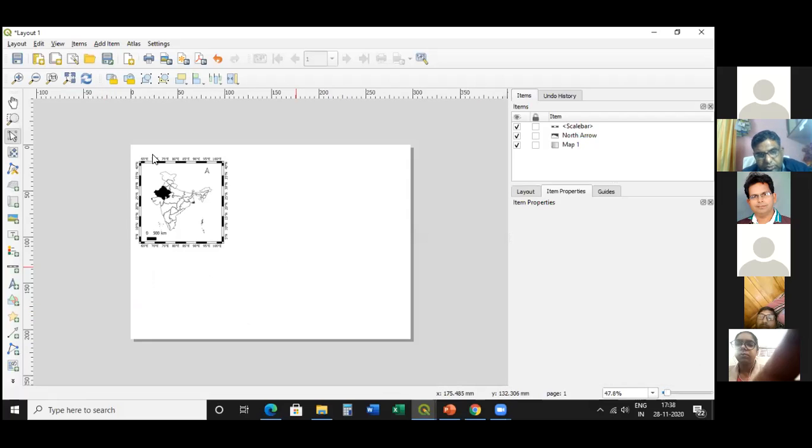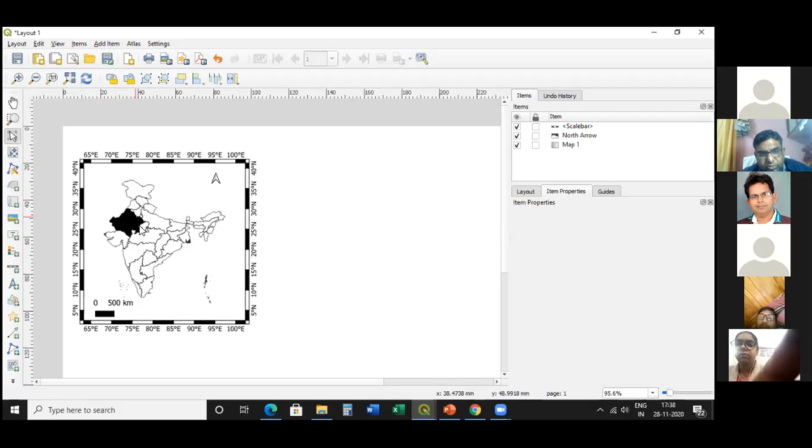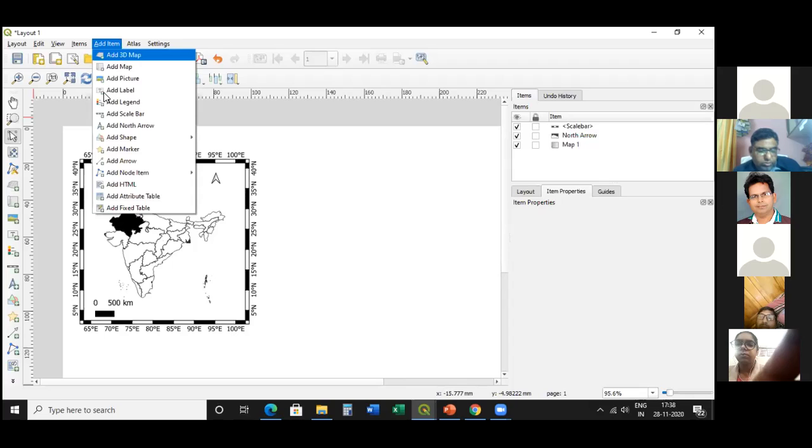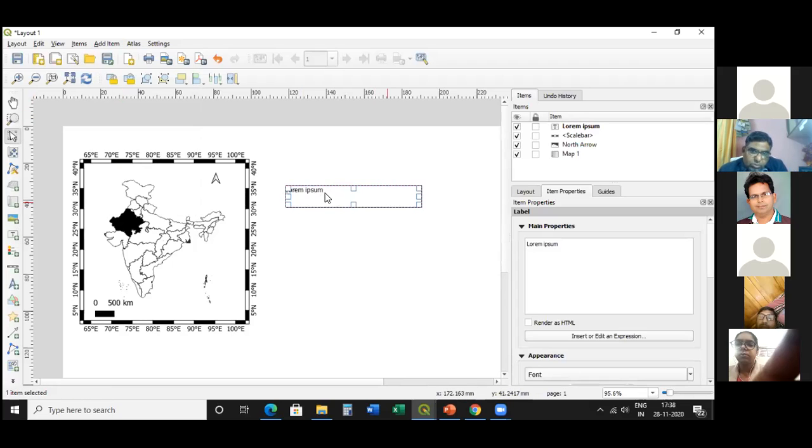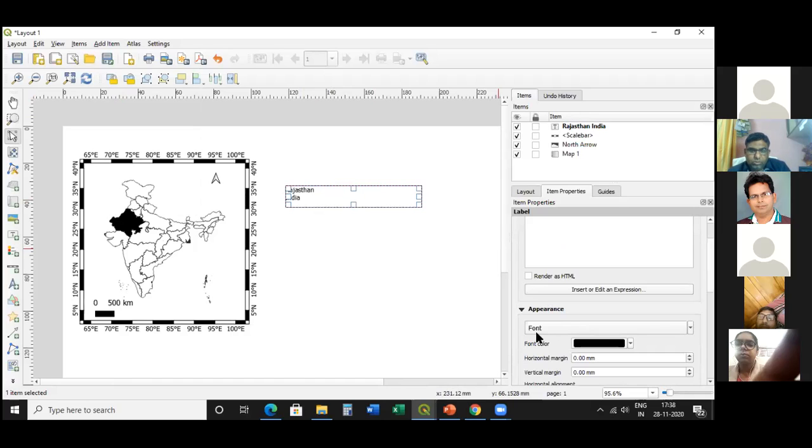And okay, we have to give the title, what we have zoomed here, or what we have highlighted here. So here we have highlighted Rajasthan in India. To do that I go to add item, then add label, then I create the box here. When I have created the box, it is highlighted as well as its property is highlighted in the item properties. Here they have given the default name. Then I say I do not want the default name, I need Rajasthan. Below that I need India. Then we can see the properties of it, the font and other properties.